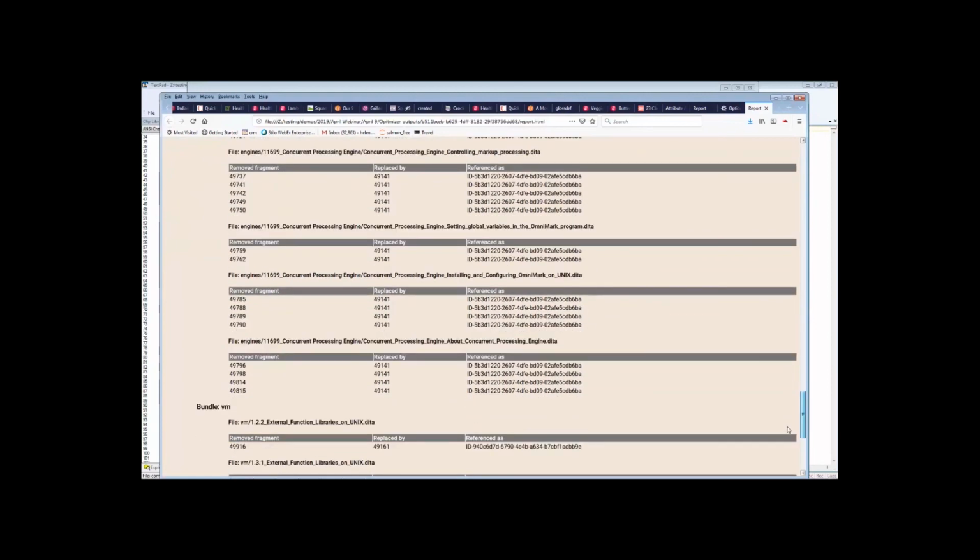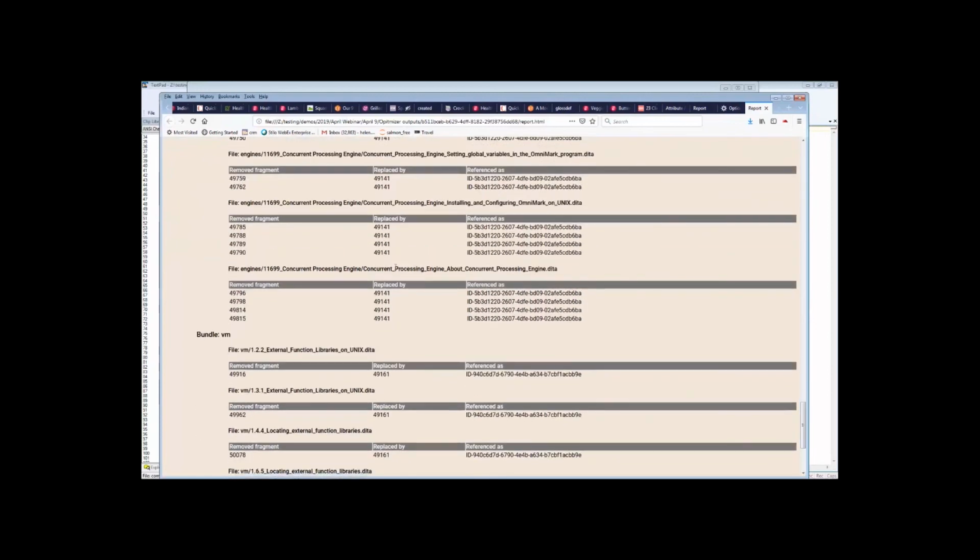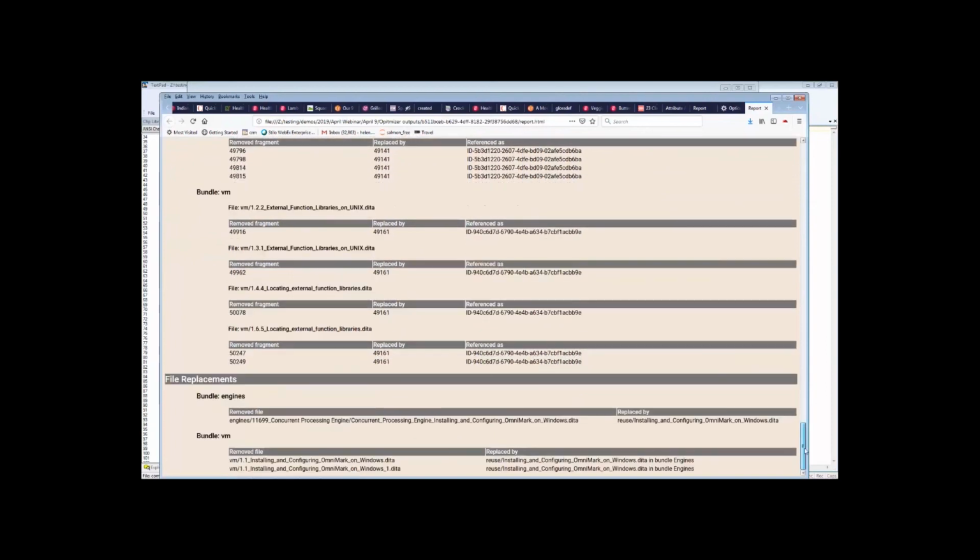And it will tell me which files have had these substitutions made in them if I want to go and look for them. And then the file replacements, so that's where we've deduplicated the concept. It shows us which bundle it's come from and what the replacement is.